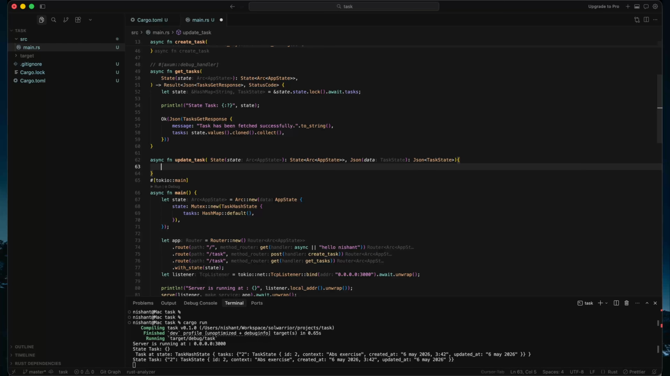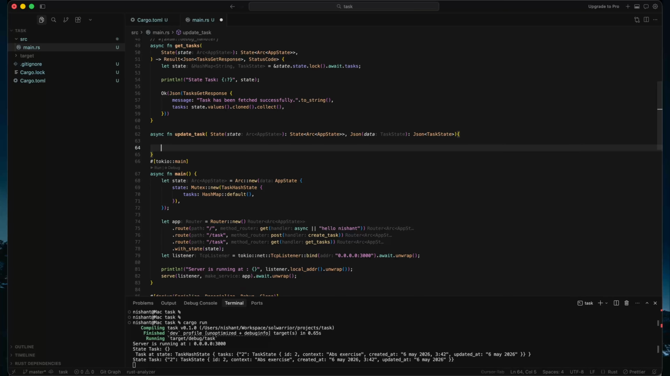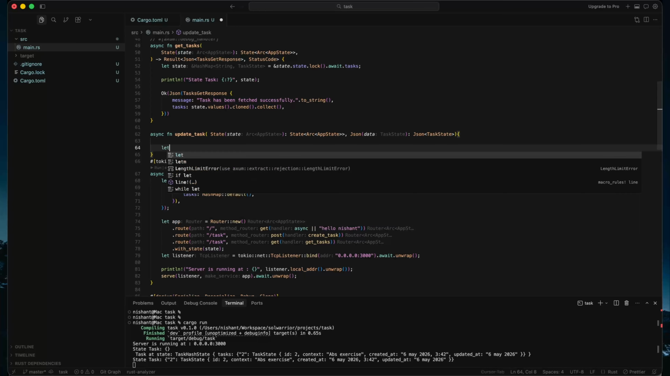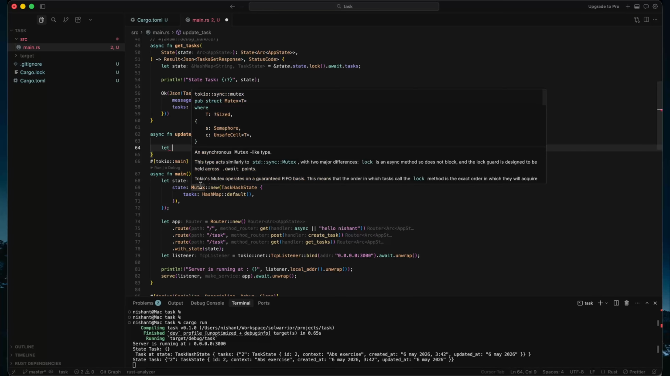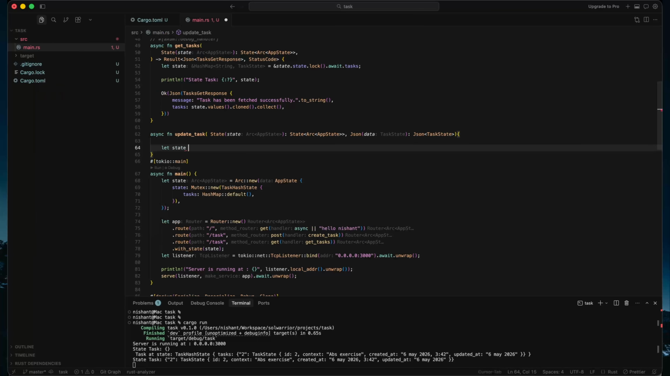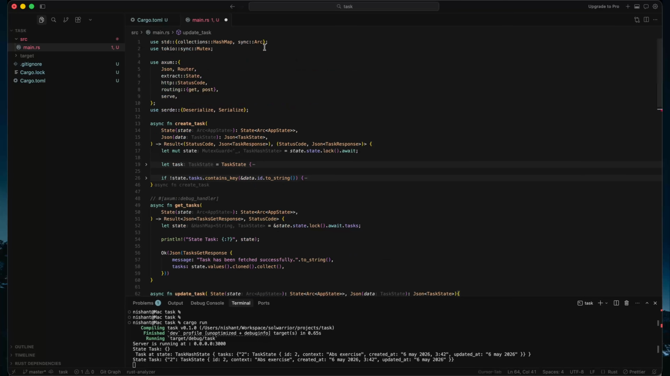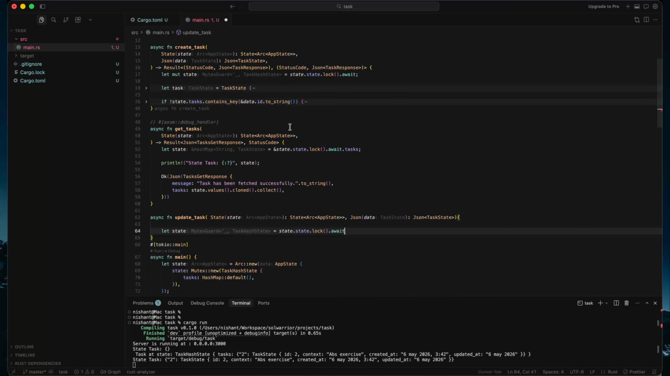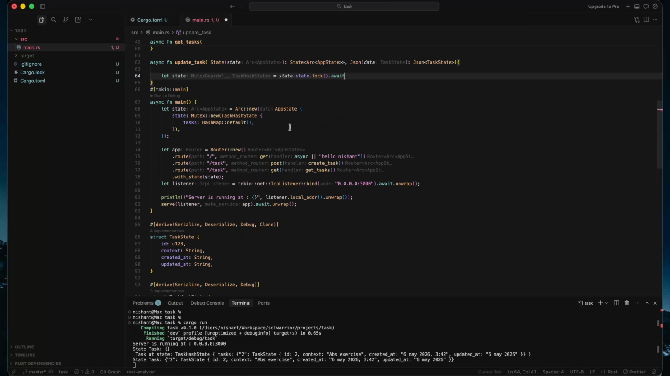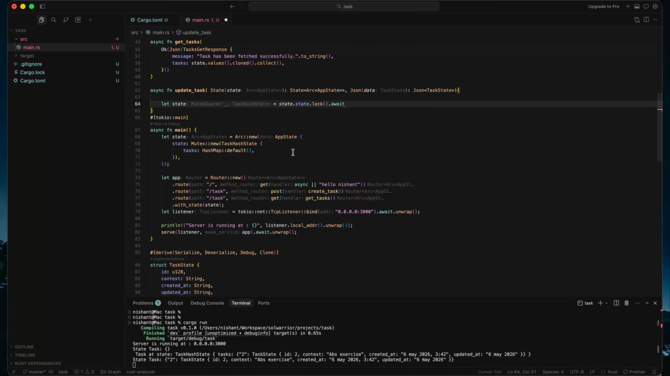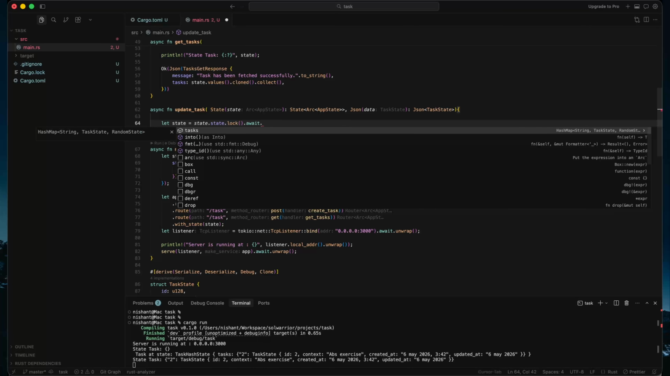Okay, so update task. What we'll do first is lock the state and log the data. So state dot lock dot await. Why is await showing? Because we are using a mutex that comes from Tokio asynchronous, and it is expensive. So that is the lock and await. And what is the data?